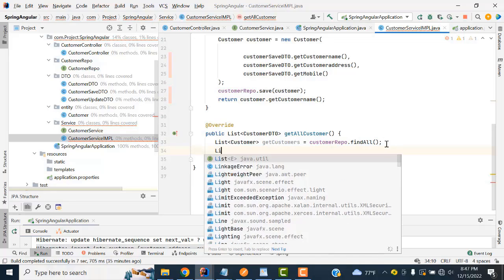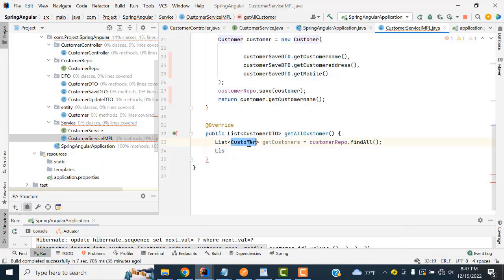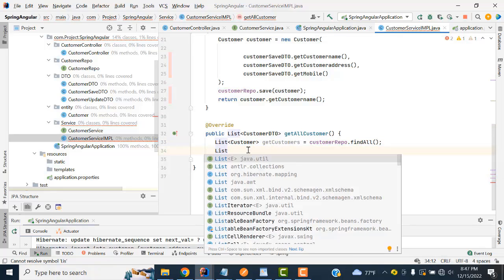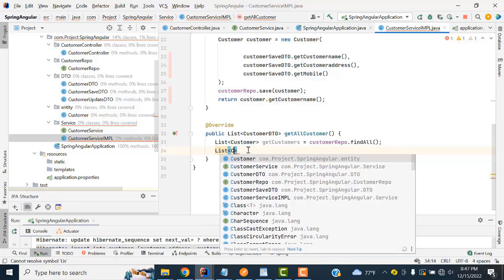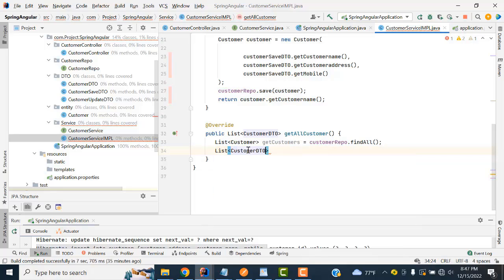Now you have to write list, and write the DTO. Okay, this one should be the customer entity. We have to add the records. Here the record is coming via the DTO. Okay, customer DTO. Here you have to write customer DTO list. Create it: write customer DTO list equal new array list.